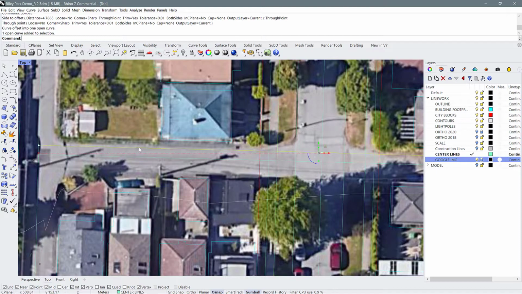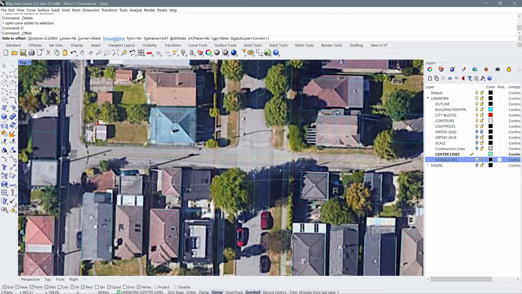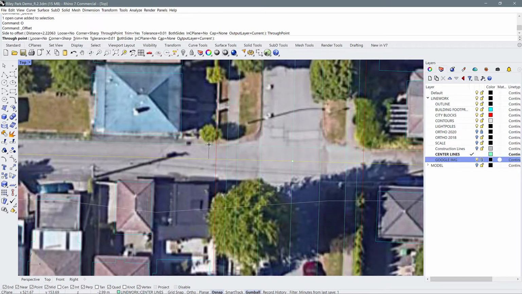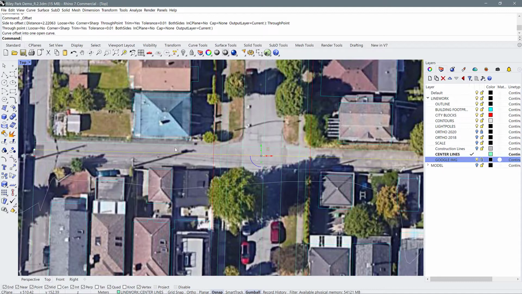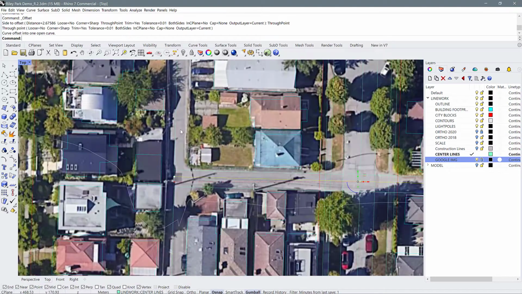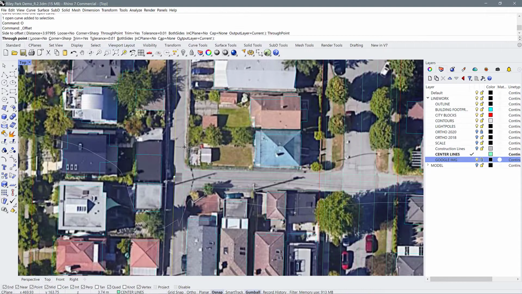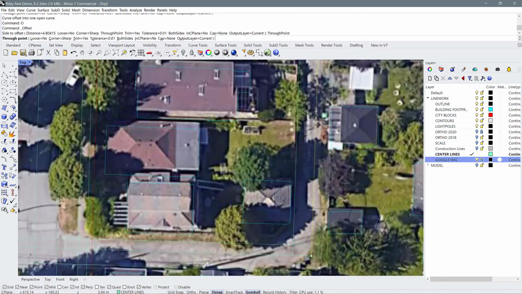So I'm just going to use all of the center lines that I have and use offset and go through this site plan, particularly in the areas that are closest to the focus area. And I'm going to start creating these guidelines that I can then use to create the curbs and the sidewalks.